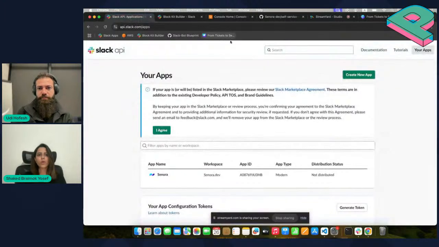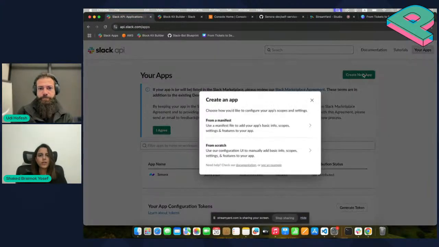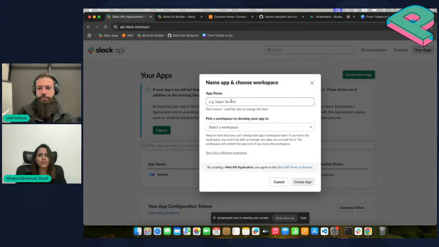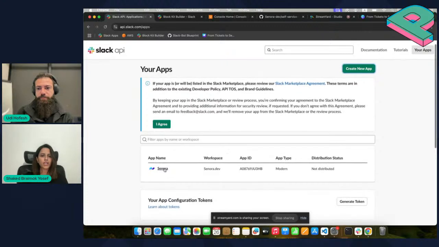We start with creating the application in the Slack API console. We need to create an app from scratch. You need to set the name and so on. Actually, I already created the application, Sonora.